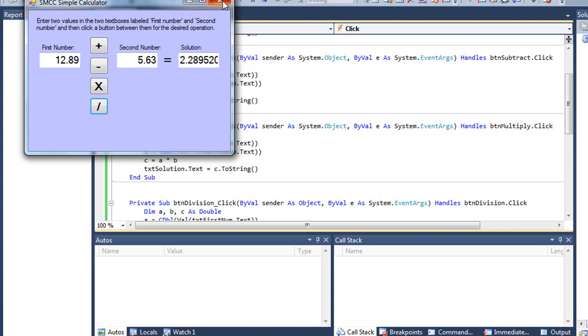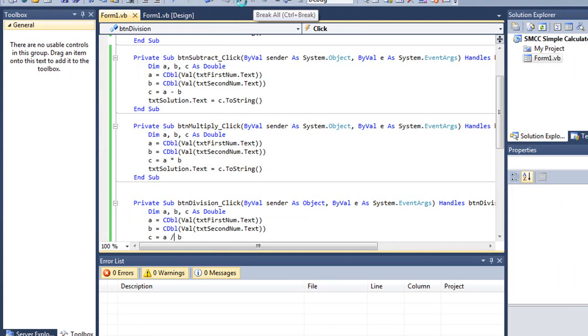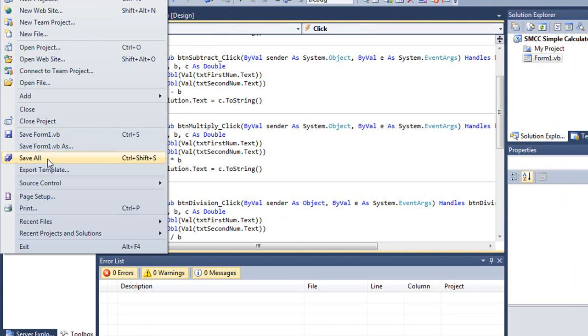That's the methodology that we use in coding a Visual Basic project. I'm going to come back to my application, go to the File menu, and I want to choose Save All.